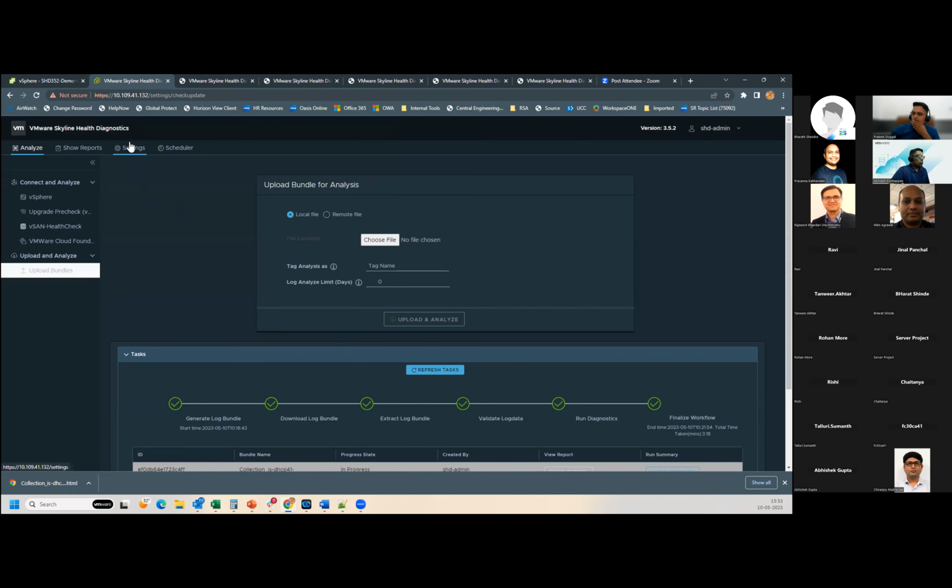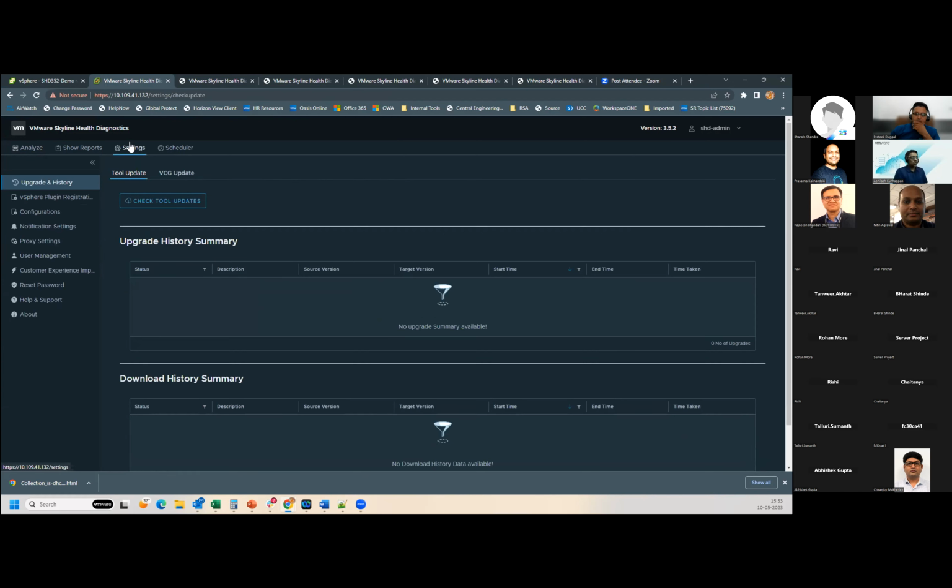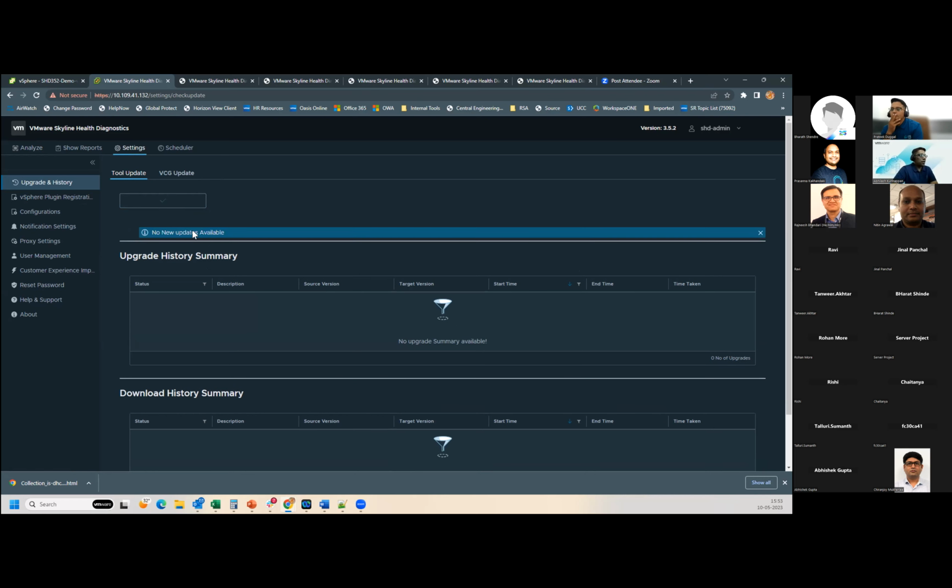Now, moving on, right? So this is where we talk about the management of SSD more. So with upgrades, like I said, if you have CEIP enabled, all you need to do is click on check tool updates. This is the latest version available. If there is a latest version available on the public side for you, it will populate right here. All you need to do is reboot the appliance based on your maintenance window availability. The appliance will auto reboot and install the update without any manual intervention, right?